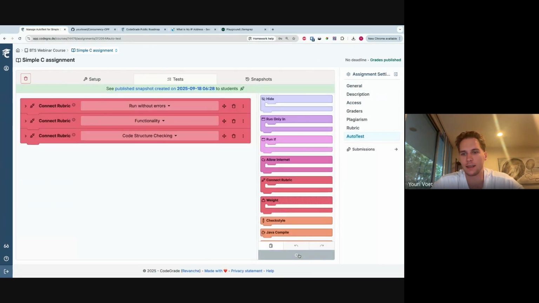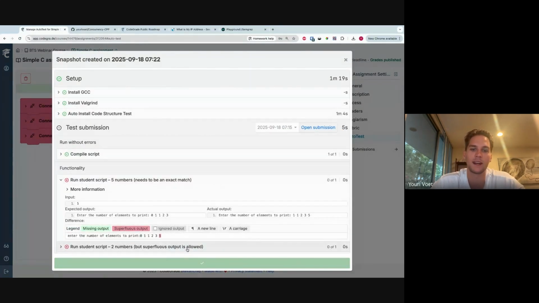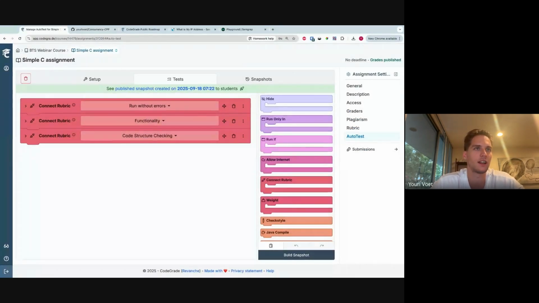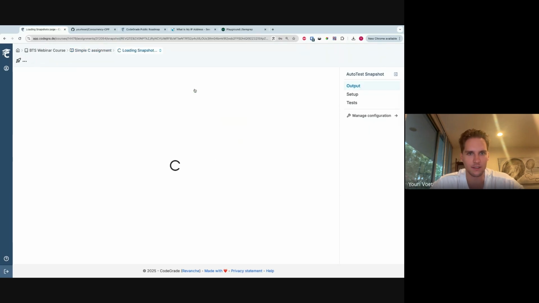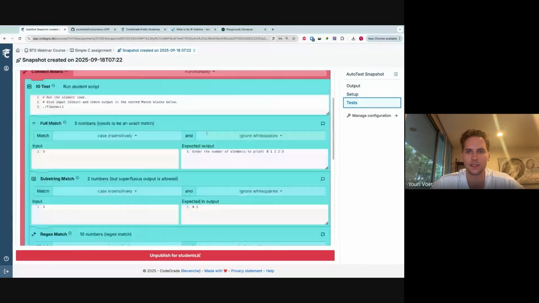And then once I build it, and then I said publish to student, it will automatically rerun on all previous latest submissions. And of course, for students that are working on it, they will get the latest version. You can also always, if you click on this, see what you've published. And then you can go through the test and the setup that you've published.